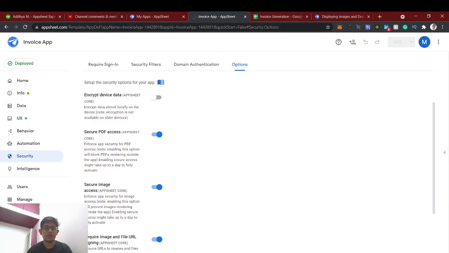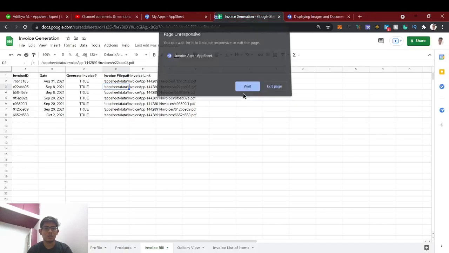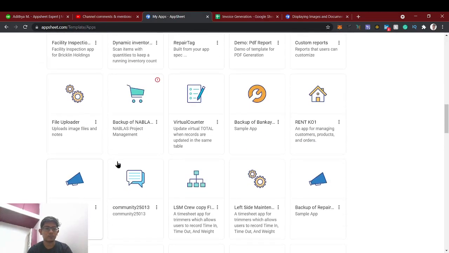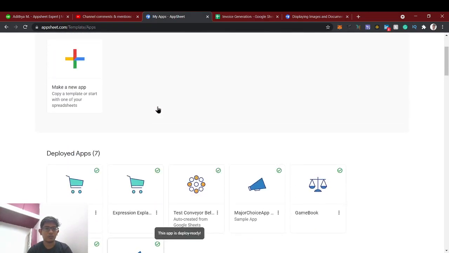And just refresh. I think AppSheet got stuck. So I need to just close it. Okay, just open it again. Nice.